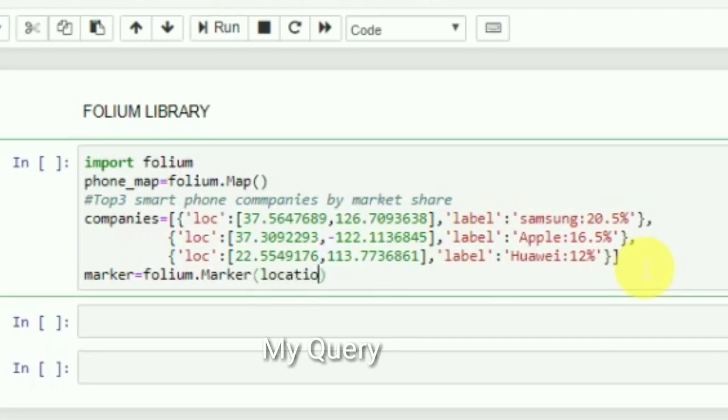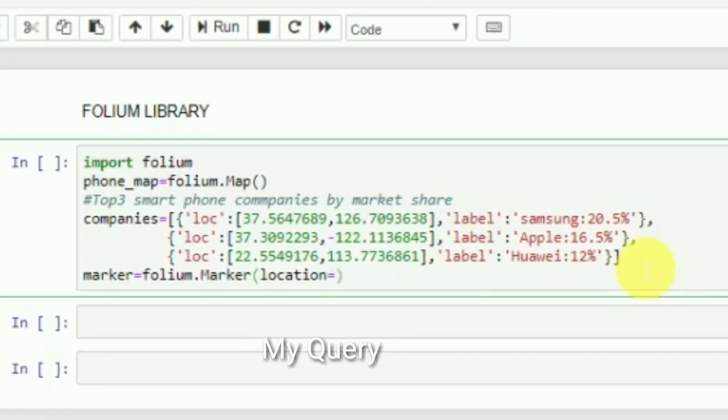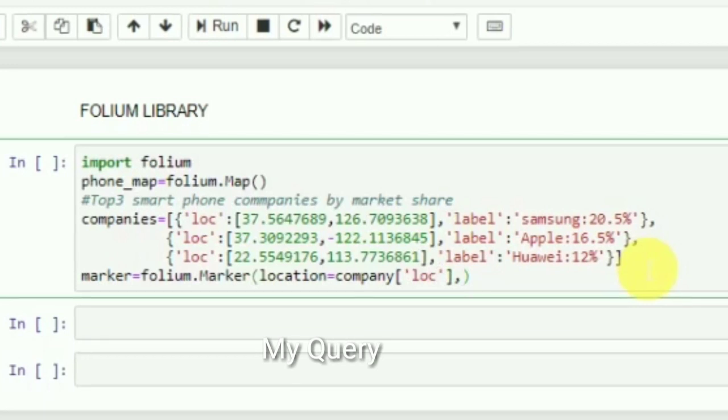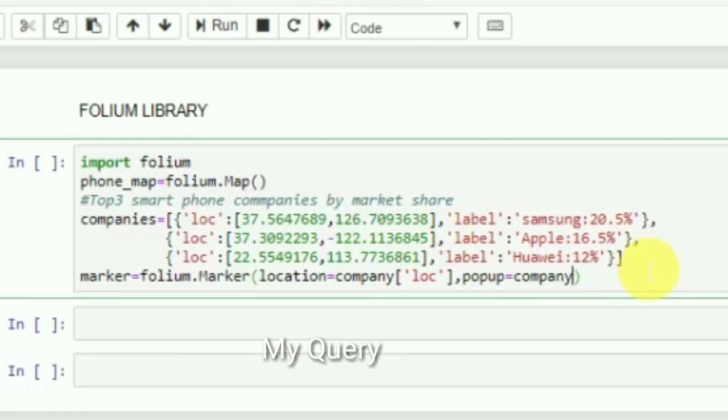In this, we will take the parameters. Location means the company's location to represent on the map. So from that list, I'm taking its location, and another parameter, popup. We need to pop up the company name. For that, we use the label key.